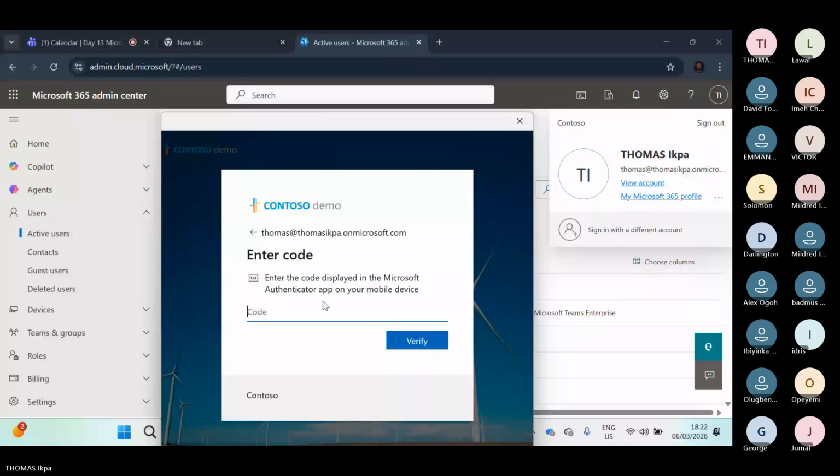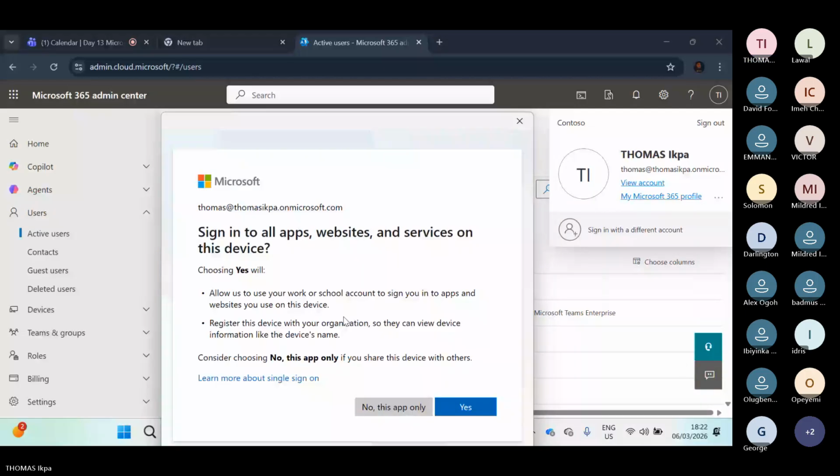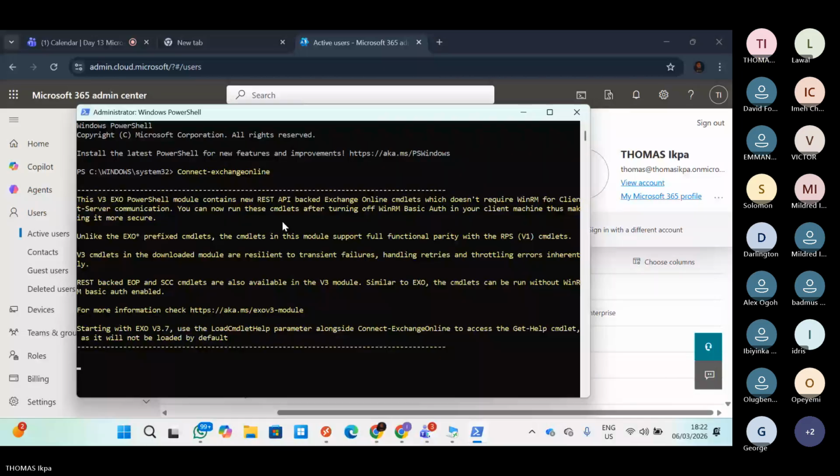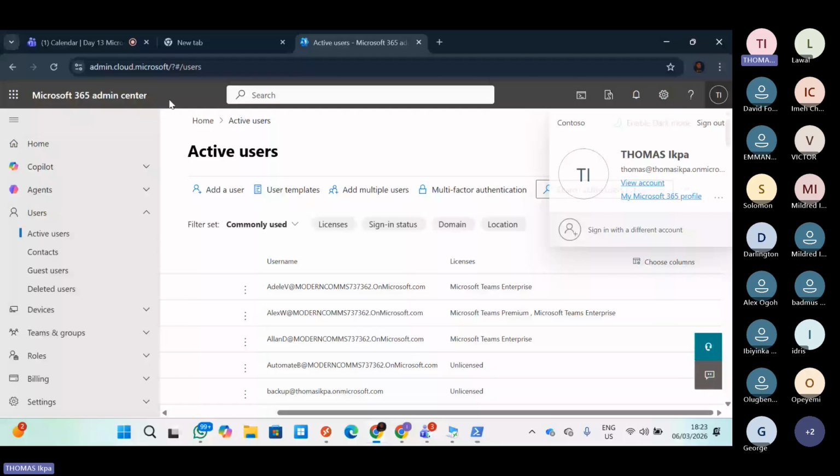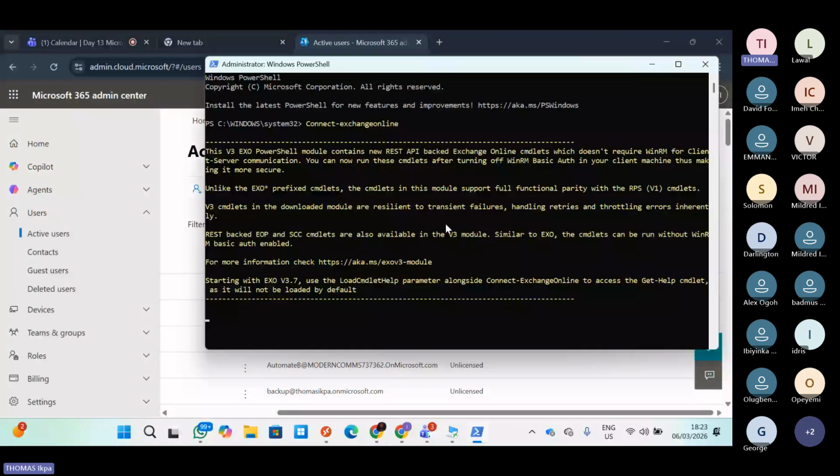Sorry, let me authenticate. Okay. All right. So as it is now, I'm logged in to the Microsoft account. What you see here now on the PowerShell is the same thing as what you see on this GUI. As it is now, I'm logged in to the admin center.